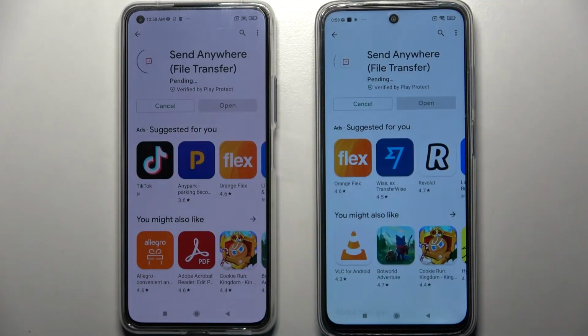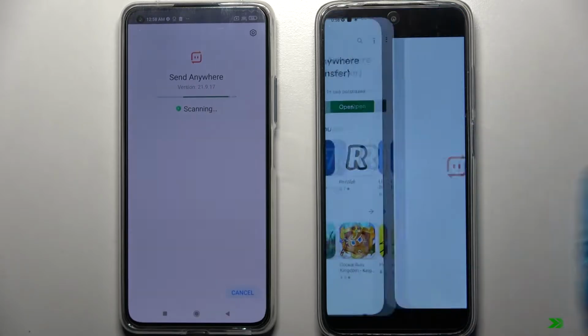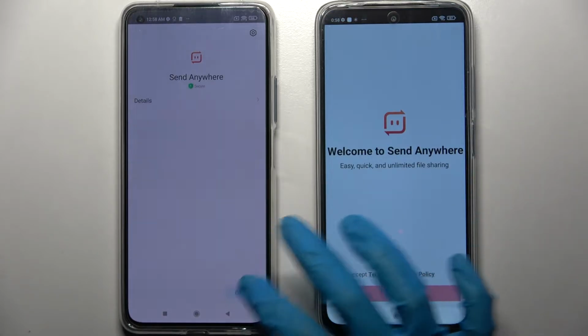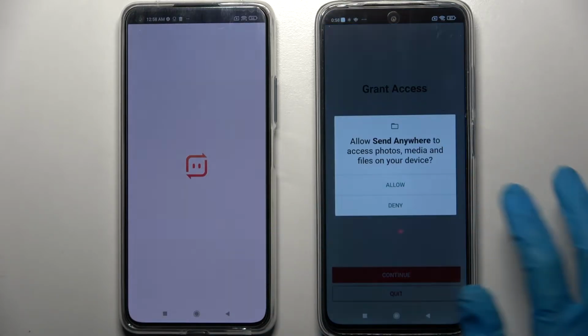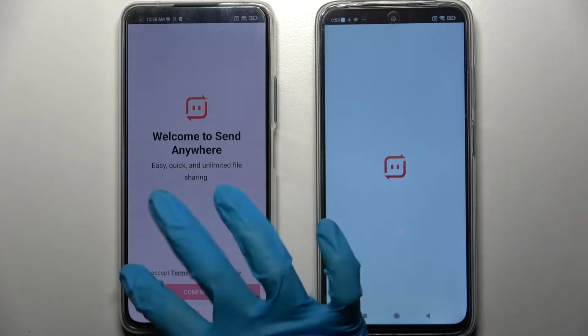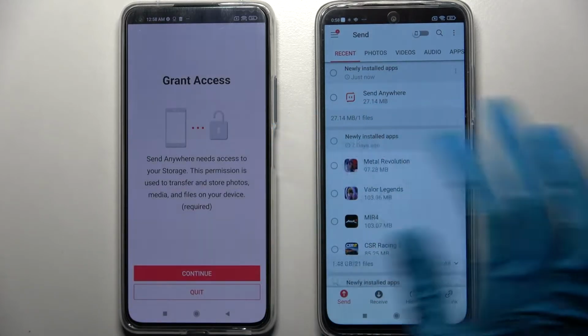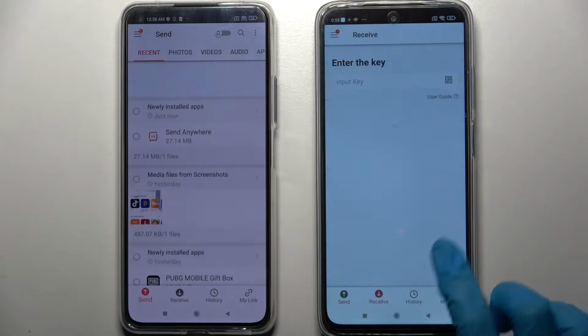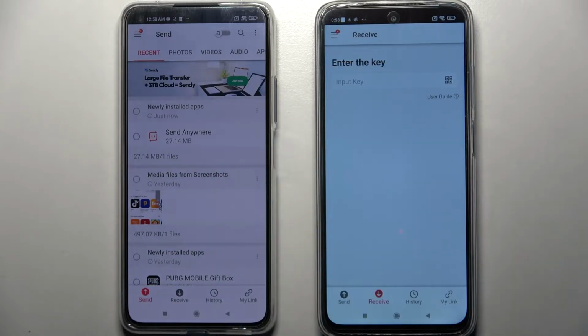Following that, choose Open. Over here you need to select I accept, confirm, continue and allow. Then we can finally choose Receive on this Android and Send on XIAOMI Lite.